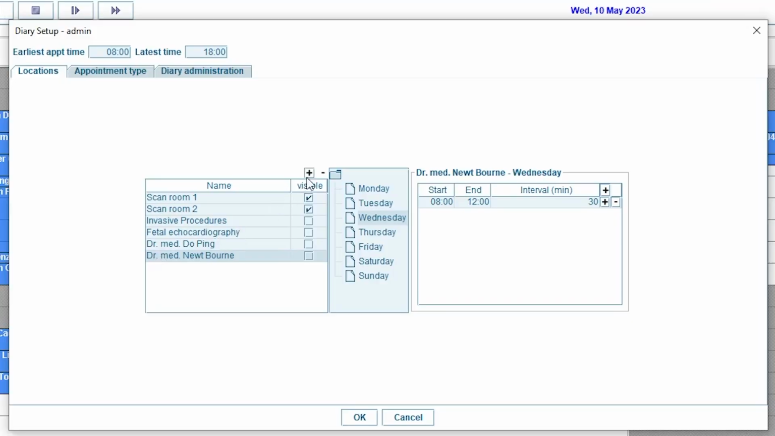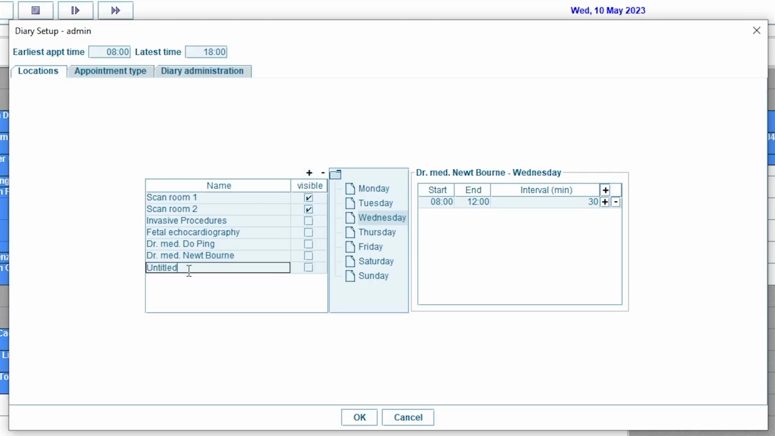So with the plus or minus symbol above the table, you can add or delete locations. To change the name of a location, double-click on the name field, erase the old label, and type in a new one. Using the checkboxes in the visible column, you have the possibility to set whether the locations should be displayed or not. For each location, you can define the available times and intervals of any day of the week.